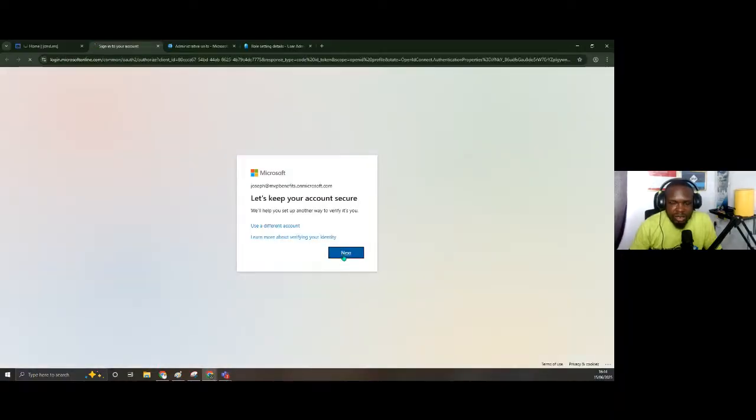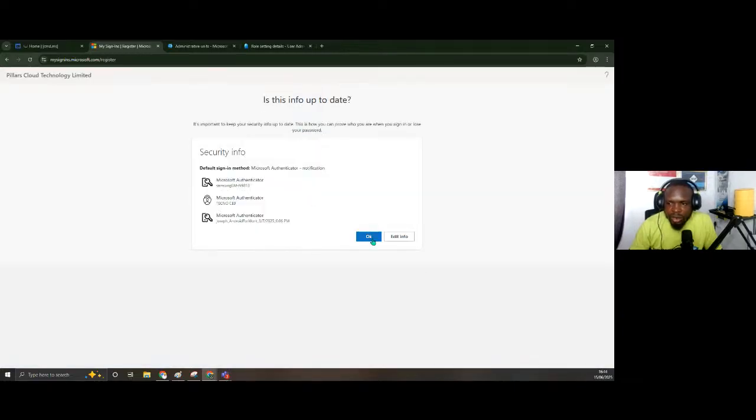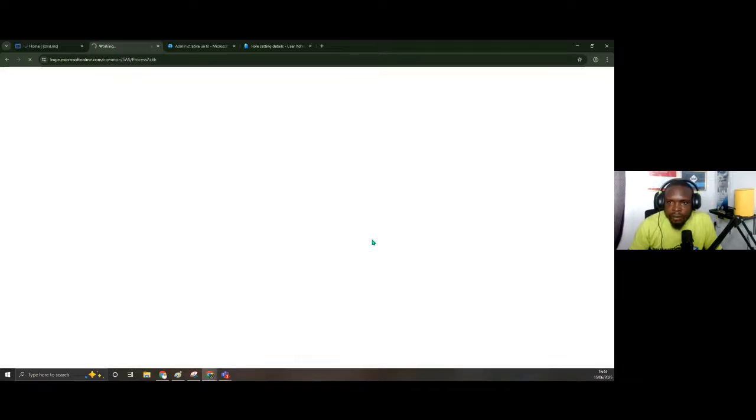So this is just saying I should confirm. These are part of the security measures that we are talking about. So just check in with me to see that I am fit to sign in to the environment. So I'm okay, I'm not editing my details. Okay, so that should take us to the Microsoft Defender now.